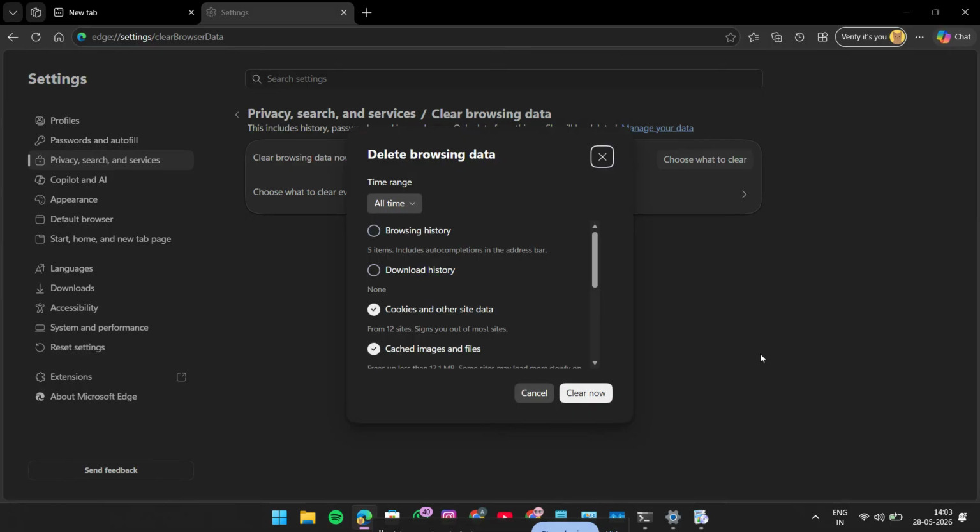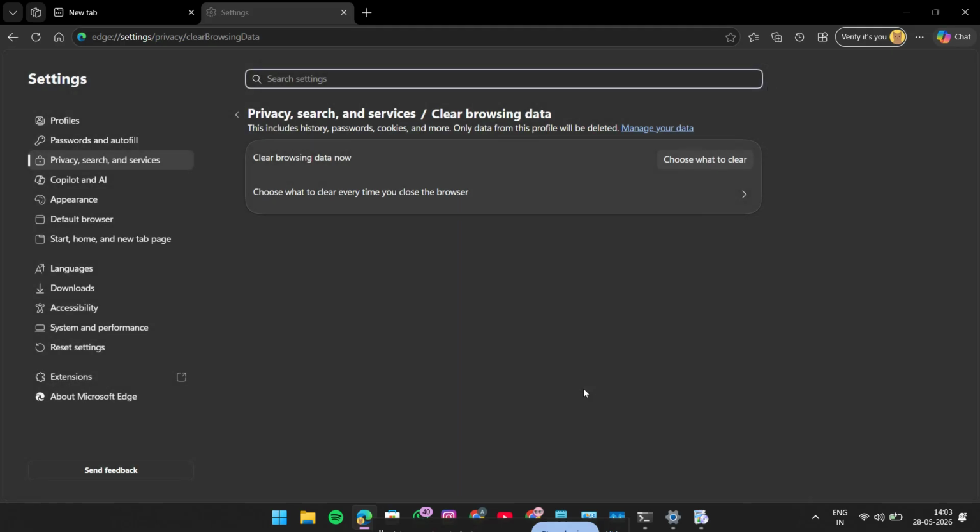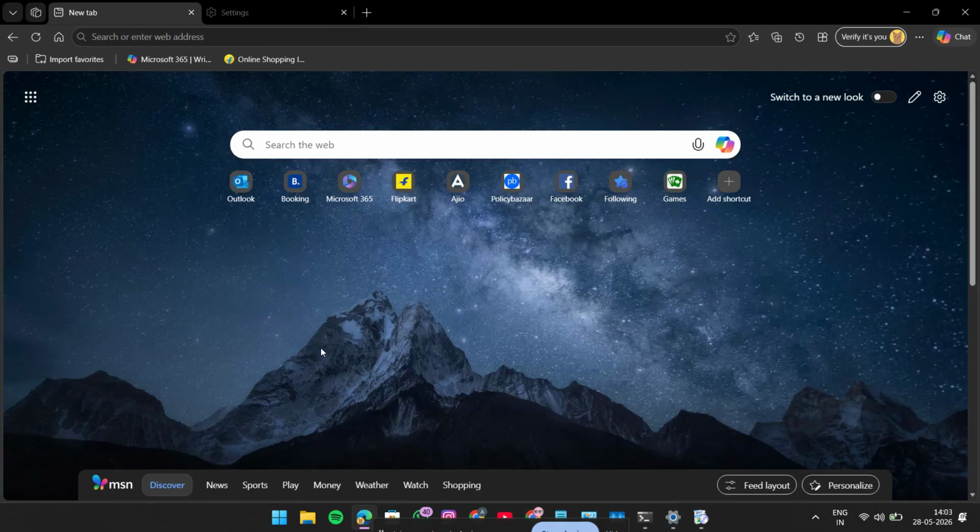You can usually keep the time range set to all time if you want the cleanest reset. Then click Clear Now and give Edge a moment to remove the data. After that, close and reopen the browser, then try the website again. In many cases, this alone fixes the problem immediately.